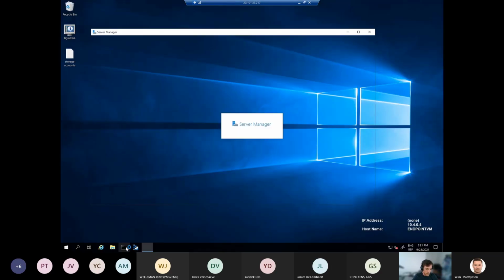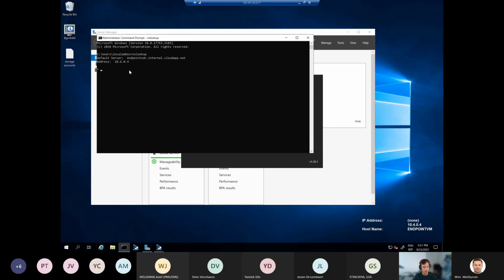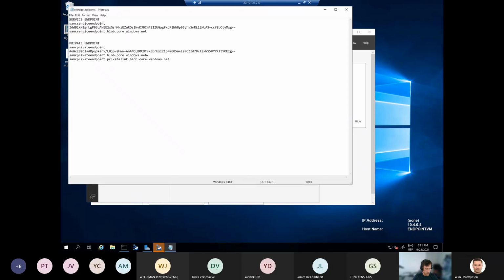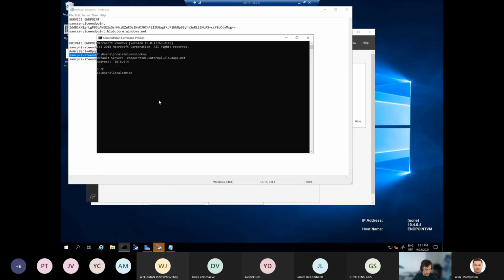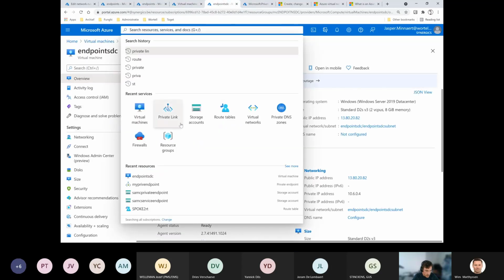So the first thing we're going to check is what is our DNS server. Okay, now we're not using the public DNS anymore. So that's good news. So let's resolve the DNS of our storage account. Let's do that. Okay, so now we're going to the private IP address, and I'm just going to quickly show the storage account again.